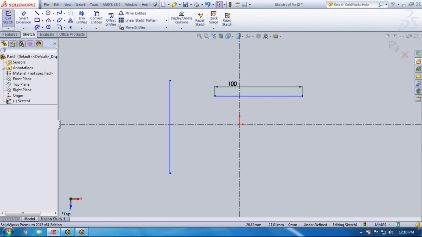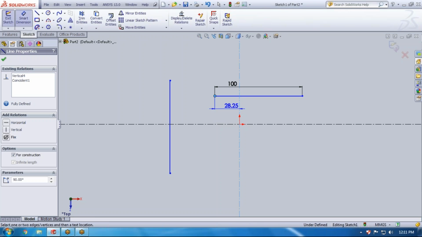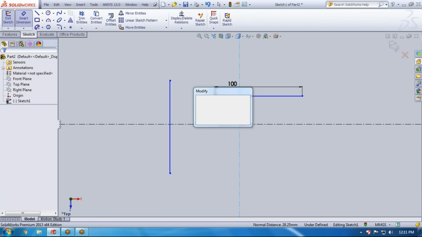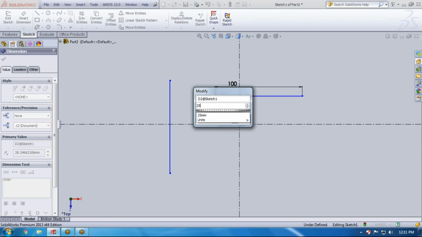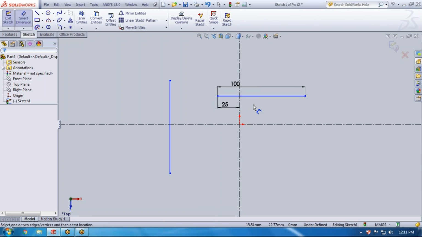Now, what I need is for it to be symmetric about this line. Symmetric means left and right should both be equal sides, or I need to give some other sizes. So click on the point, then click on the center line. Vertical, provide the size, sorry, then 25 is the value. So it is predefined. The other side will be 75.